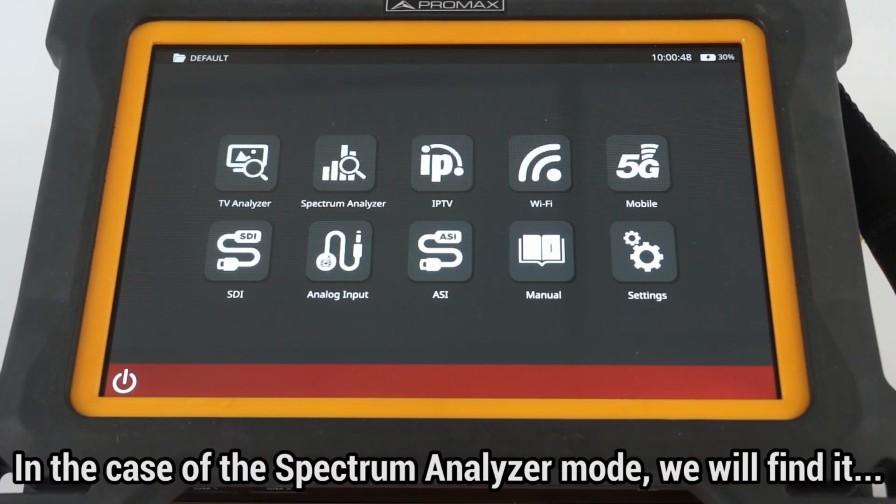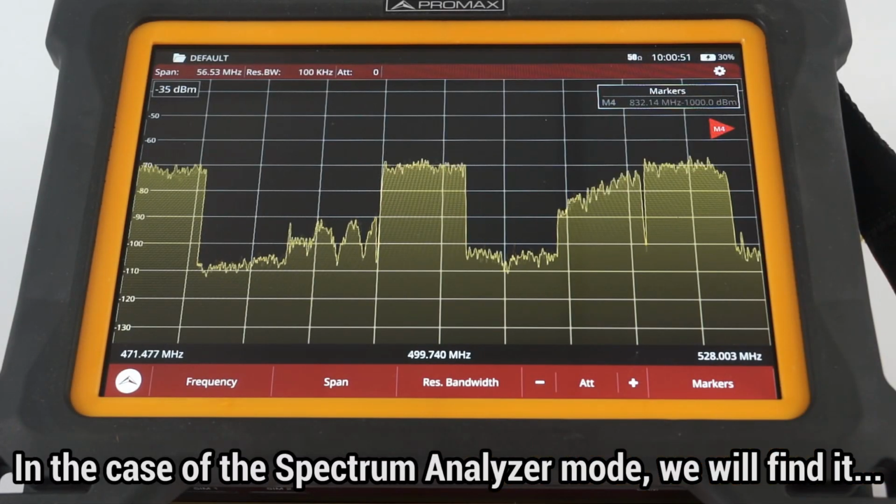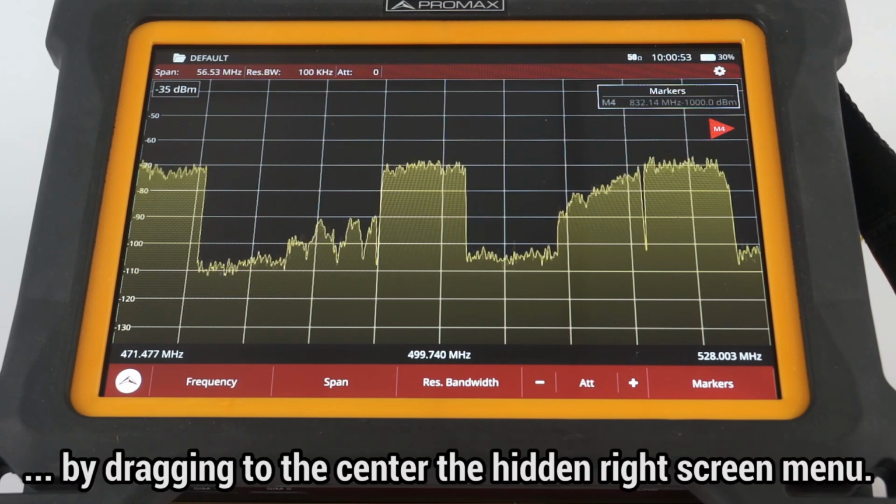In the case of the spectrum analyzer mode, we will find this tool by dragging to the center the hidden right screen menu.